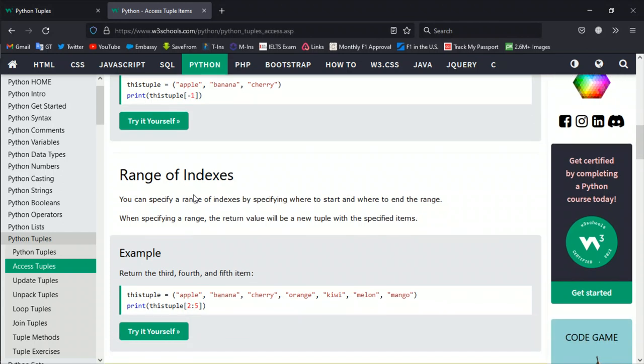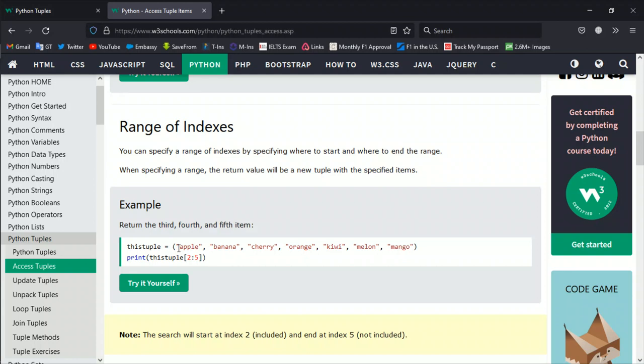Okay. So range of indexes: you can specify a range of indexes by specifying where to start and where to end the range. When specifying a range, the return value will be a new tuple with the specified items. Here's an example. Return the third, fourth, and fifth item. We have a bunch of items in this tuple: apple, banana, cherry, kiwi, melon, mango.